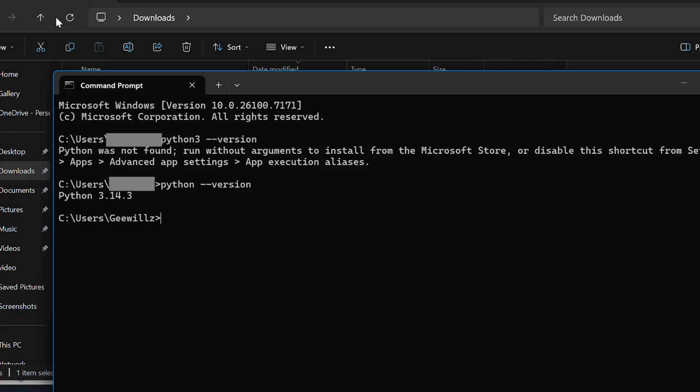If that doesn't work, then try python --version. So you see Python was not found. Then try python --version. Then it will show the Python version you're using that has been installed. So if you see the Python version displayed on the screen, it means that Python has been successfully installed on your machine.